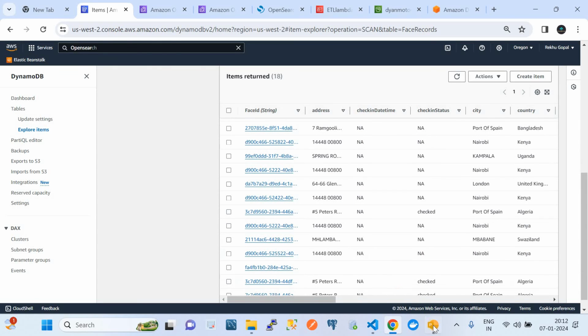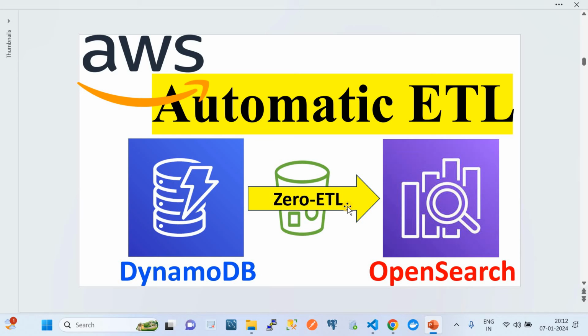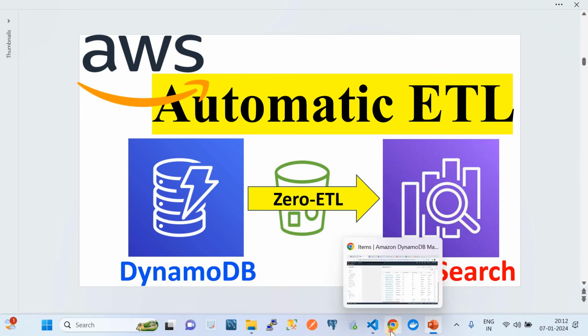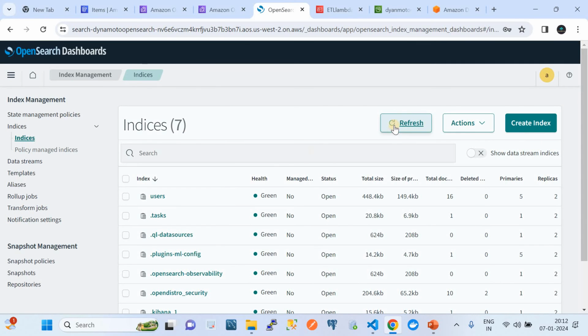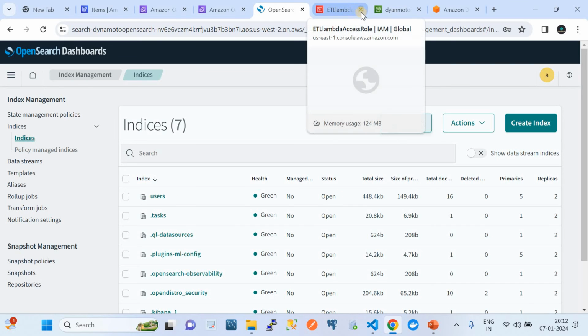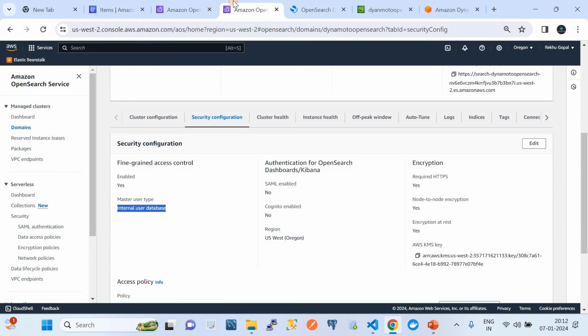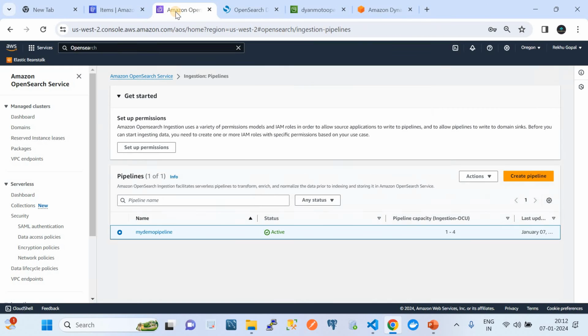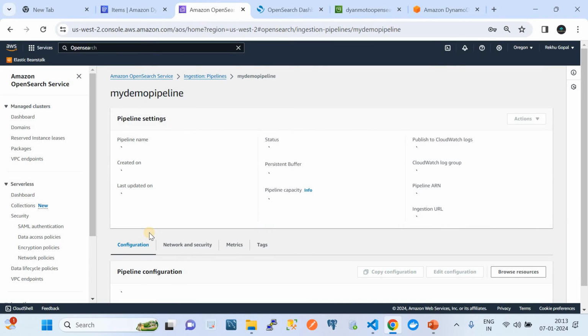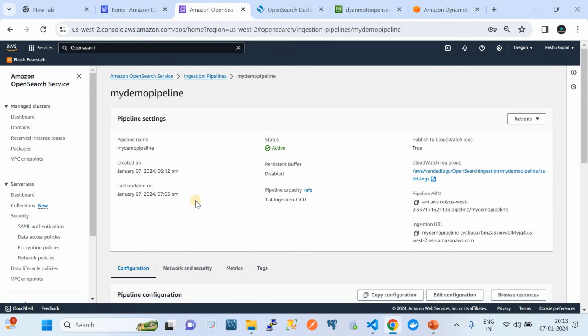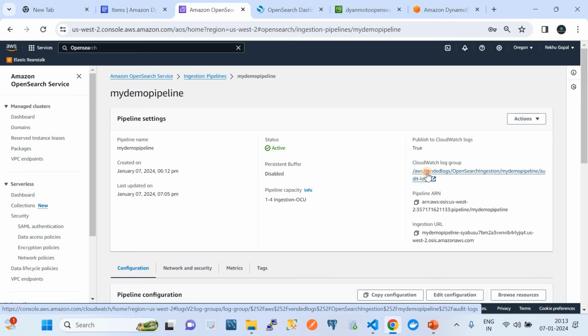Now if our DynamoDB zero ETL integration is working as expected, we should see the same number of records in the OpenSearch index. For that, I'm going to go back to the OpenSearch dashboard and click on refresh. It is currently taking some time. While it is taking time, I'm going to show you the logs of the pipeline. To view the logs, I'm going to close one tab of the Amazon OpenSearch engine. Now you click on this ingestion pipeline, that is my demo pipeline, and here you can see there is a CloudWatch log group link.